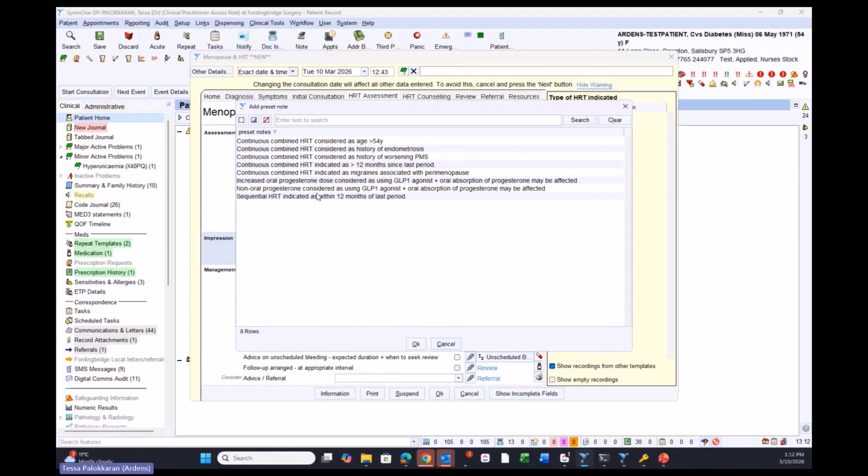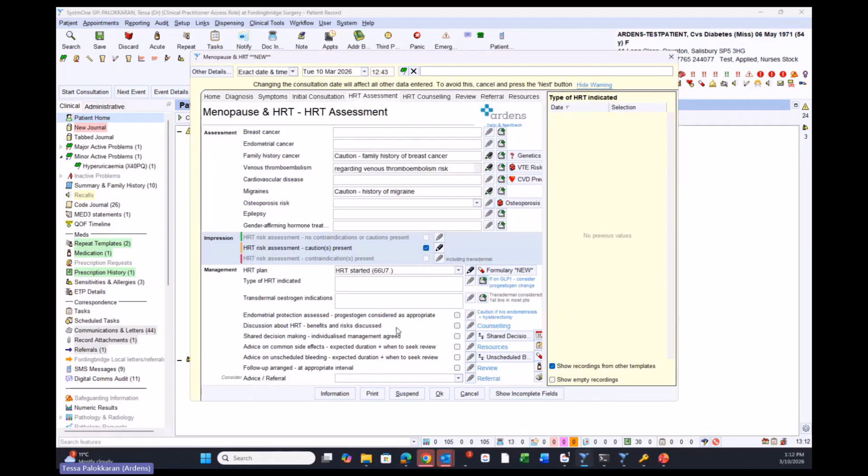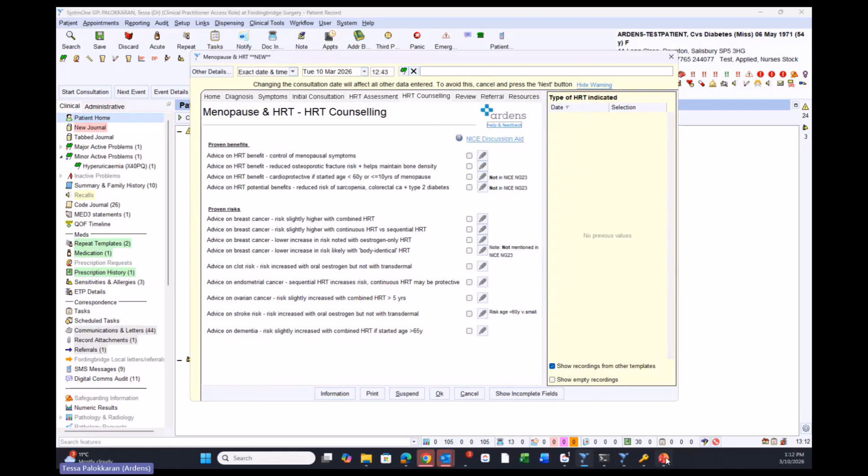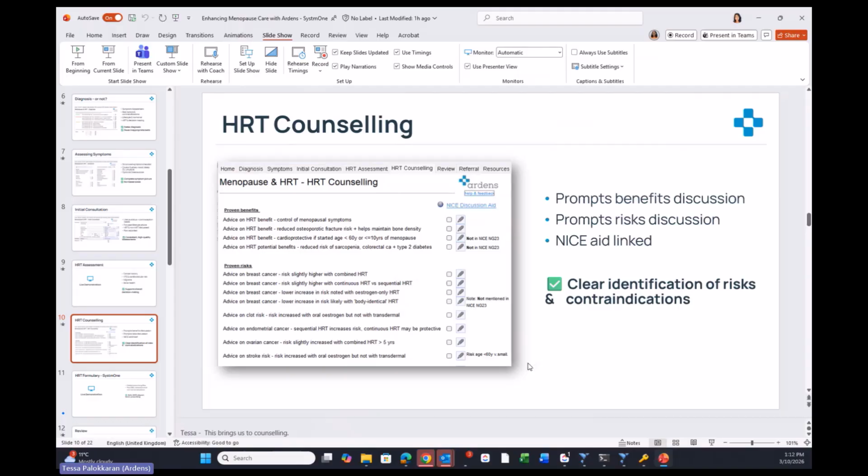It also allows us to document that we've asked her about whether or not she's on a GLP-1 and that we have checked if we've adjusted her progesterone appropriately. The next step then is in terms of the HRT counselling. So I'm just going to pop us back to our page. All right.